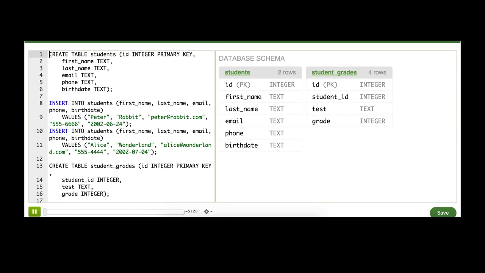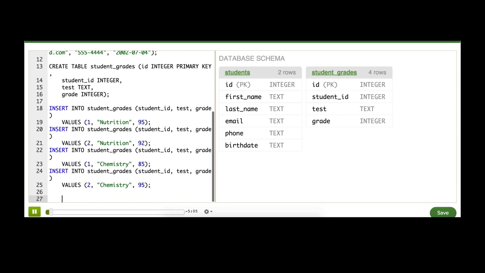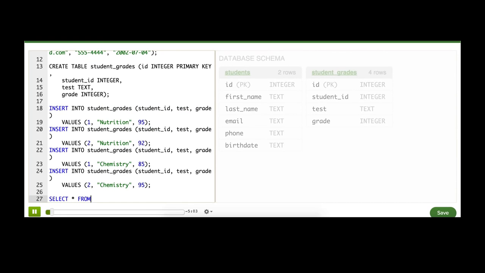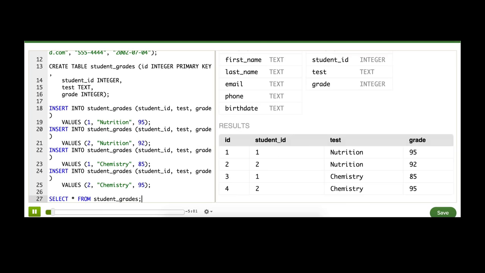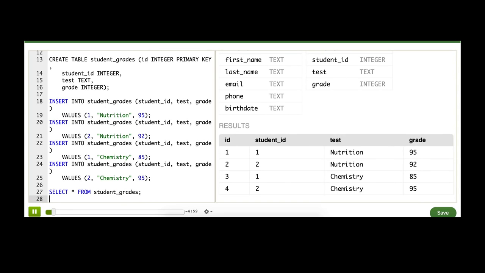I've set up 2 tables in this database. A students table with detailed information about each student, like their name and email, and a student grades table, which has their student ID, test name, and grade. Let's see what happens if we just select everything from student grades. Ta-da! Okay, so we see student IDs, test names, and grades.